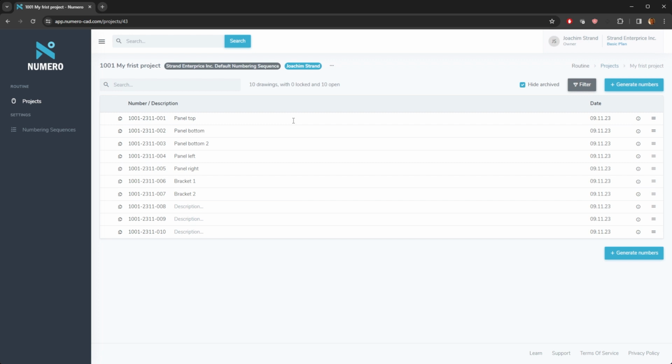Let's say I send panel top out to the world, and that means now I should not be able to change the panel top to be something else, because that's going to be very confusing once you talk to your suppliers and they get back to you with a number that you can't find. So what you can do is right click on any of the numbers and click on lock. Let's do that. Now you can see that the panel top is locked.